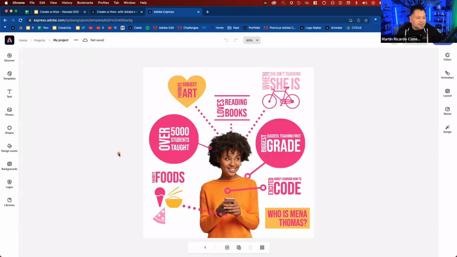First things first, on the left-hand side you see Discover, Templates, Text, Photos, Shapes, Design, Assets, Backgrounds, Logos, and Libraries. These are all things that you can add to your graphic. On the right-hand side, you see colors, animation, layout, resize, and design. These are all tools that allow you to edit. And at the very end, we're going to talk about downloading or sharing your graphics. So that is the layout of Adobe Express.